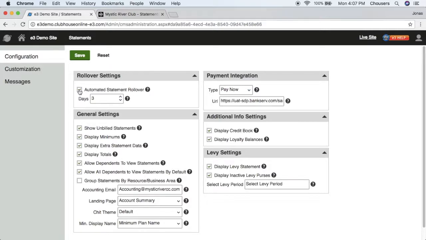Below that, we have our general settings. The first few include whether or not you want the information to be shown on a member statement. We can include to show the unbilled statements, which is our current statement. We can display minimums if you do have minimums at the club. And we can also choose to display extra statement data, which is actually the aging information. When it comes to dependents viewing a primary member's statements, we have 2 options.